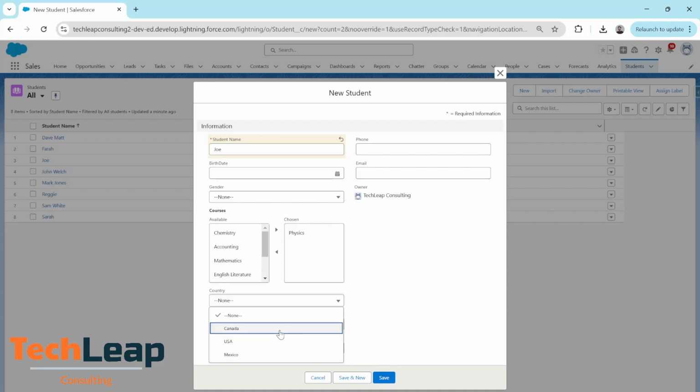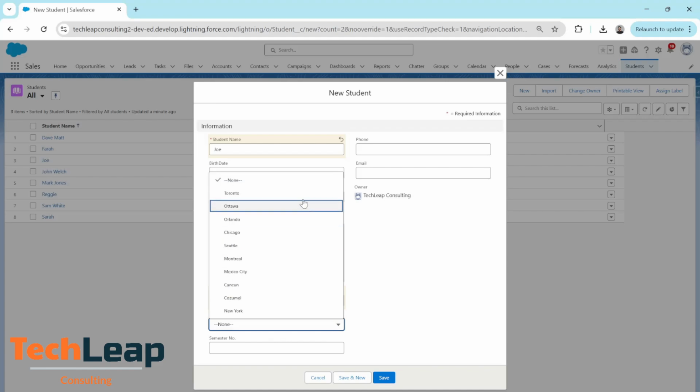Now, if I were to choose Canada as the student Joe's country, let's say Joe is from Canada, I've chosen his country, now I have to choose a city. These are the only cities, let's say, that we work with based on those three countries. In Canada, we have Toronto and Ottawa. Orlando, obviously, is not in Canada, it's in the United States. Chicago is not in Canada either. And Montreal is in Canada. Then we have Mexico City and Cancun, and these are in Mexico.